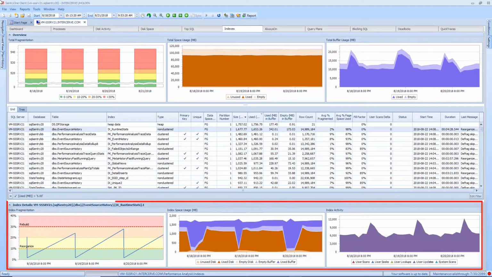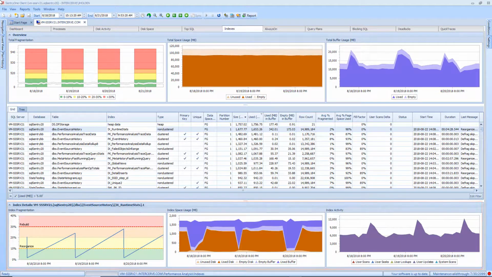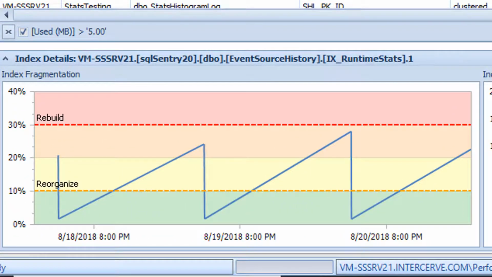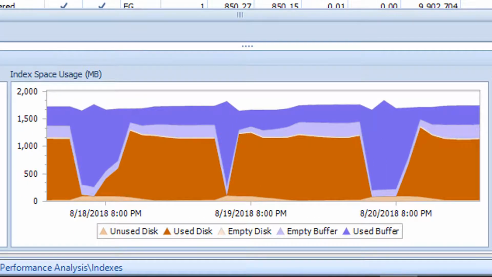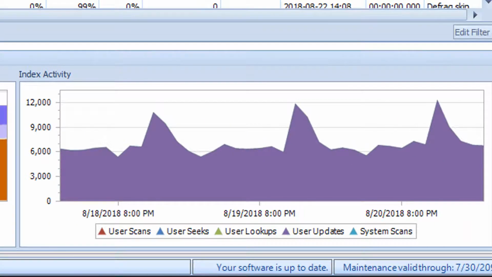The bottom section of the Indexes tab is the Detailed Chart section. This section displays a set of charts that correspond to the index selected in the grid view. The metrics displayed here are the fragmentation history for the selected index, the space that the index has used, and the activity of the index such as user scans, user seeks, and more.